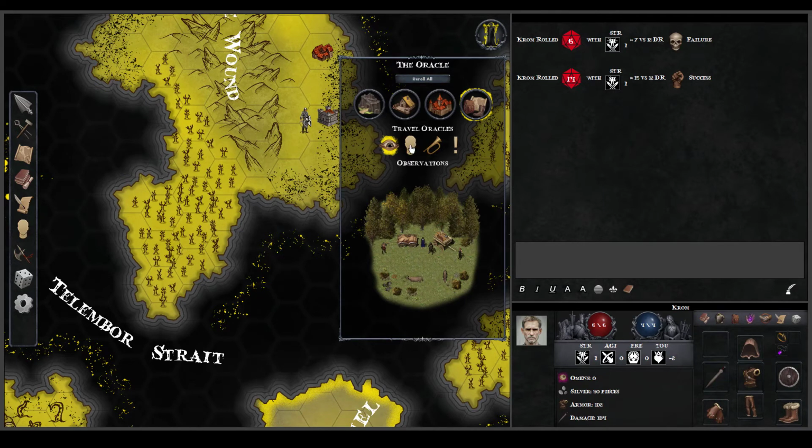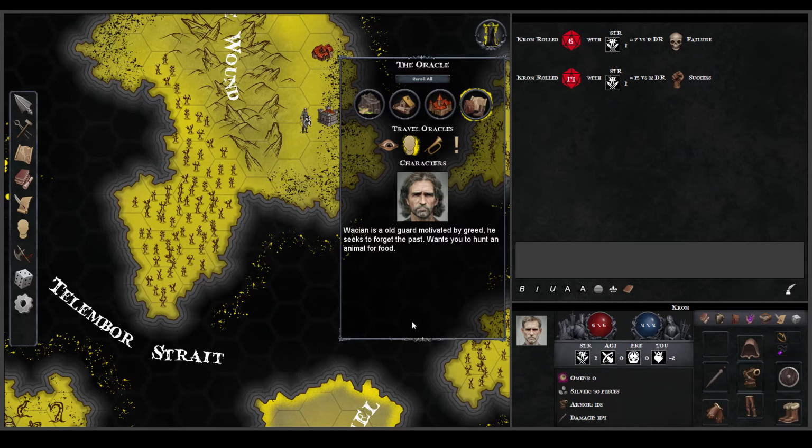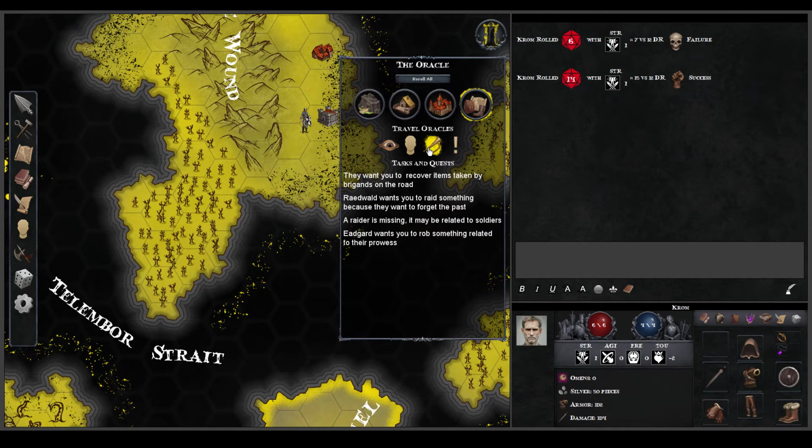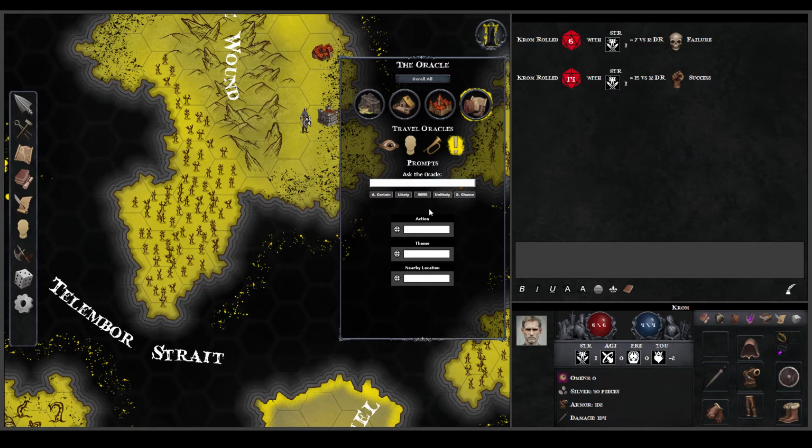It also has the NPC generator, and the description and the prompt that appears right here is flavored for events that happen on the road. And you have quest starters that are also flavored for events that can happen while you travel. So for example, they want you to recover items taken by brigands on the road. You also have your tables right here.